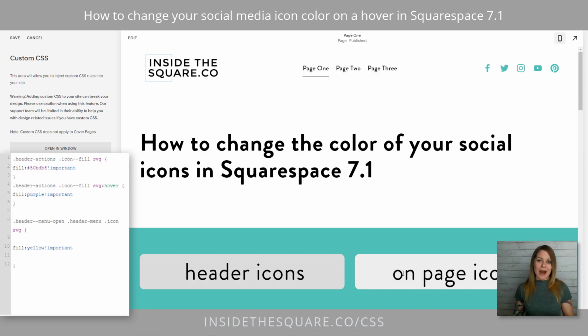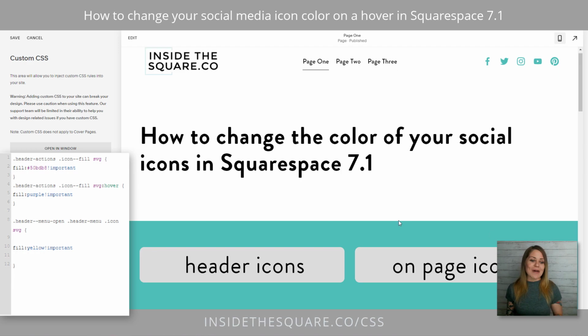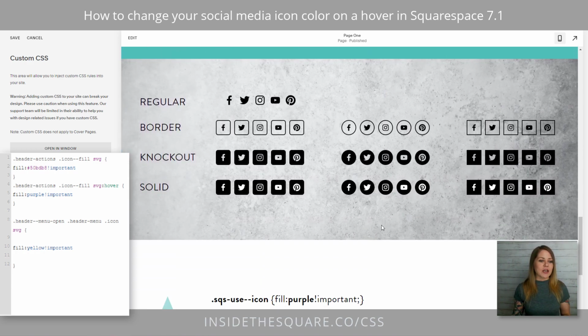Now, there's one other type of social icon in your 7.1 website. That's your on-page icons. Let's change the color of those as well. I have some examples on this page here. We have regular, border, knockout, and solid. I really quickly wanted to mention the difference between knockout and solid. You'll notice I have this concrete background here, and you can see that texture inside the knockout of the icons. The solid ones just have a solid white instead. So I want to make sure you knew the difference there before we kept going.